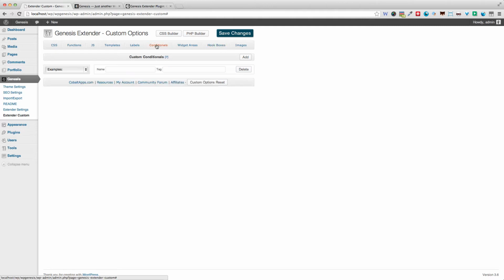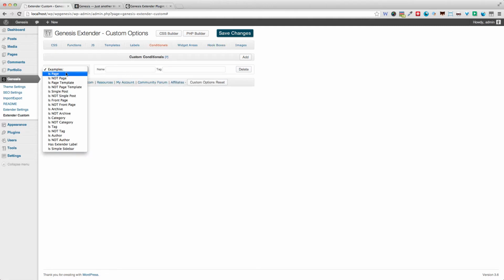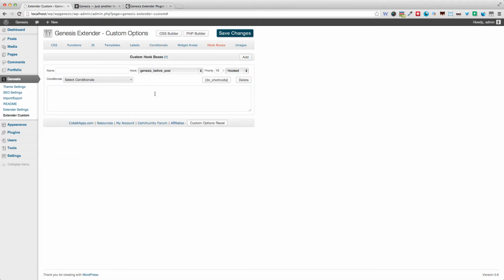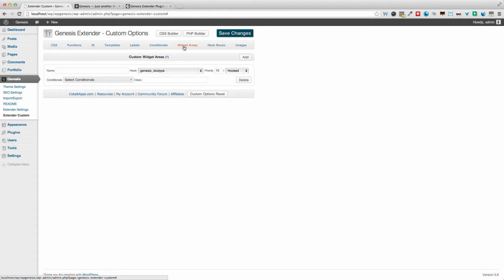Now, if you create a custom conditional, you can actually display that content only, for example, on pages. So when the Genesis before post hook executes, but only on pages, for example. You can also invent all sorts of conditionals yourself. Then the widget areas, it enables you to create custom widget areas and also display them conditionally.